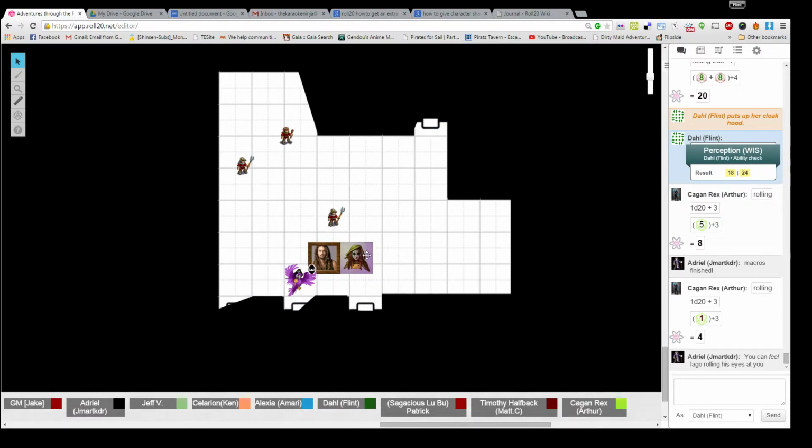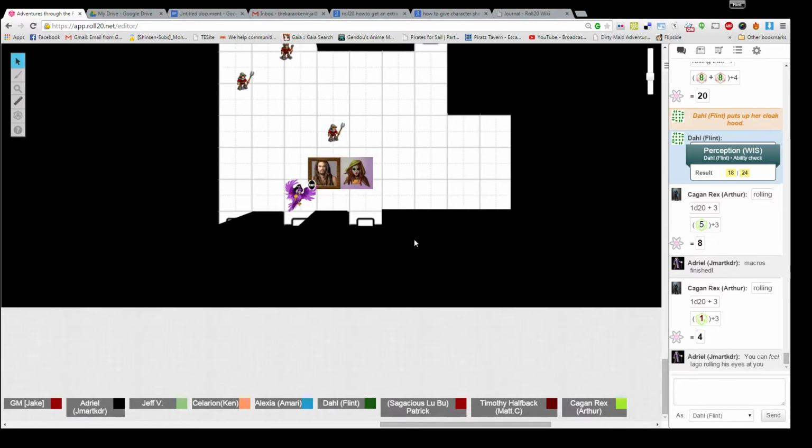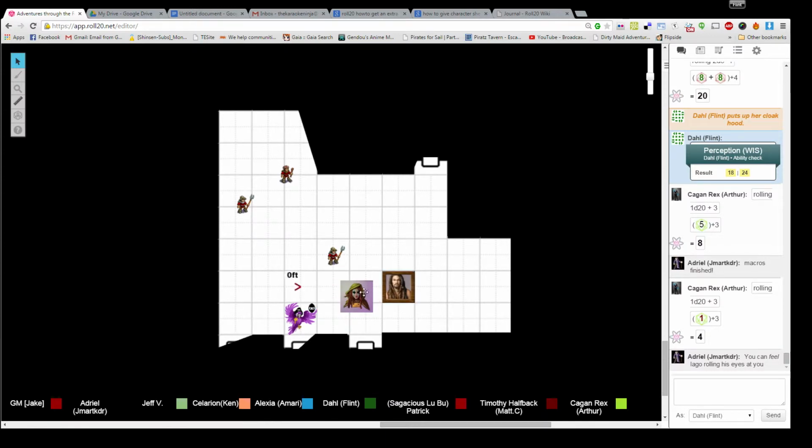Does everyone have view of the map? Or is it just those three? Oh, that's really cool. I didn't know how it moves with... Oh, he's doing dynamic lighting.